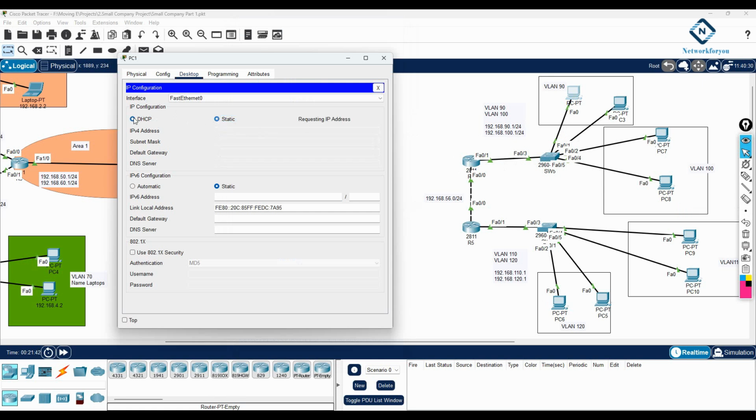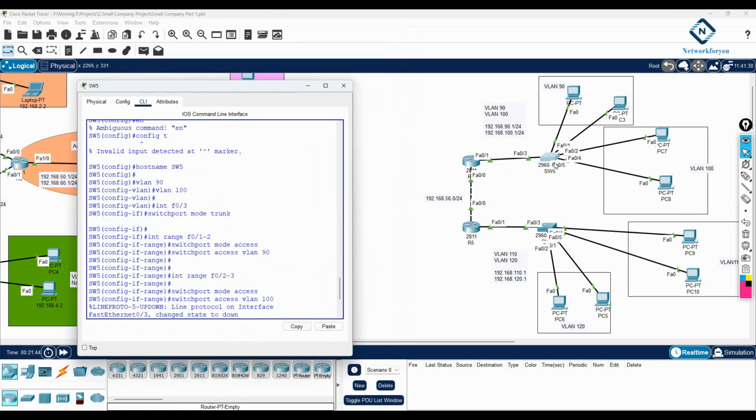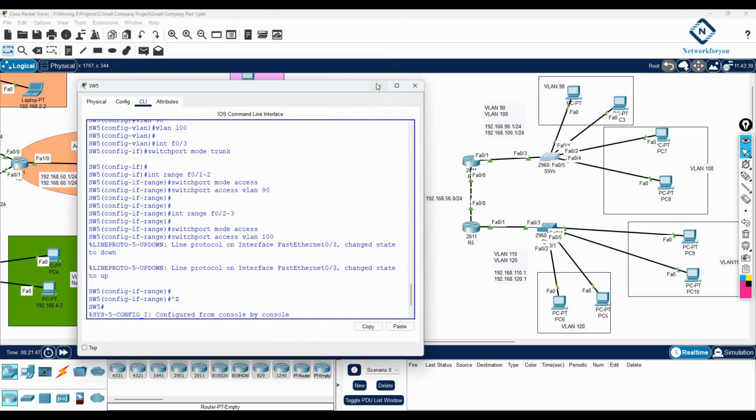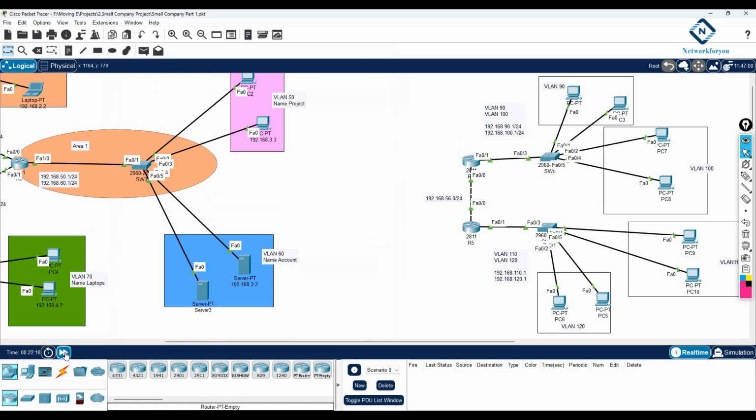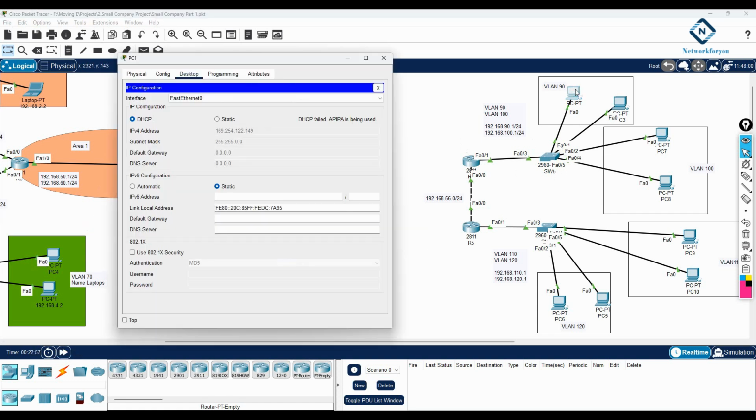Still it is not working, but we already pasted the configuration in this switch, and I hope everything is configured correctly. We can cross check again. Let's go here, it is not working. You can fast forward because when you put the configuration it will take some time. If you don't want to wait, you can check here. These 2 PCs belong to VLAN 90. You are not getting any IP from VLAN 90.